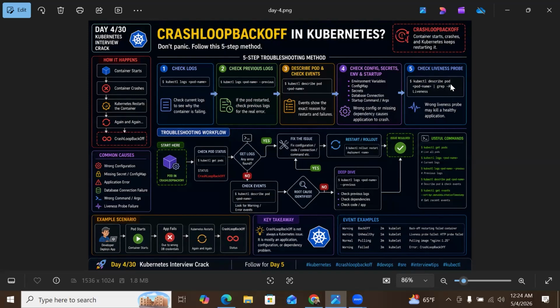When you look at liveness probe issues, you can also try to check the describe with grep liveness. See if there are any issues with the liveness probe. If you identify any issue with the liveness probe, you can try to work on that.